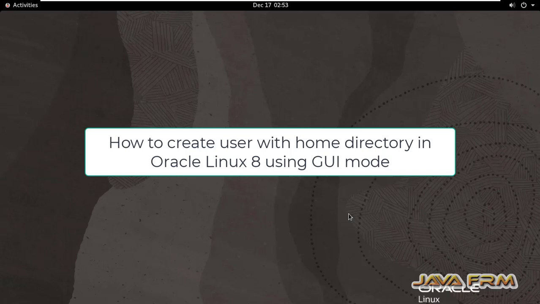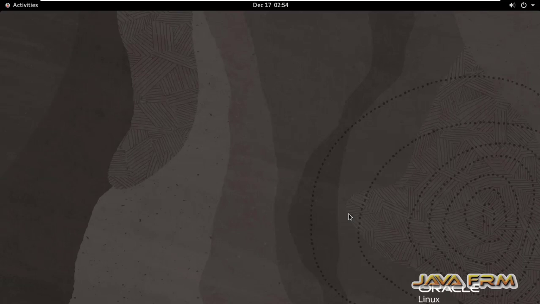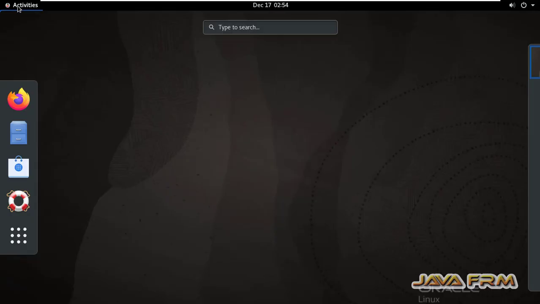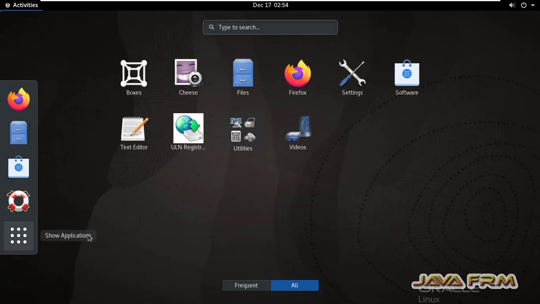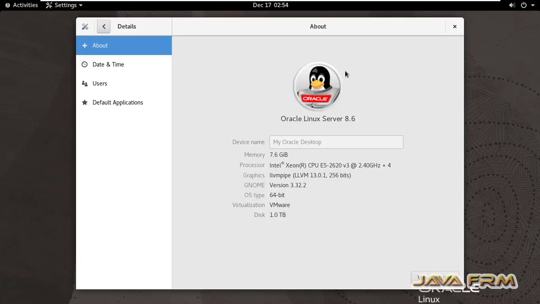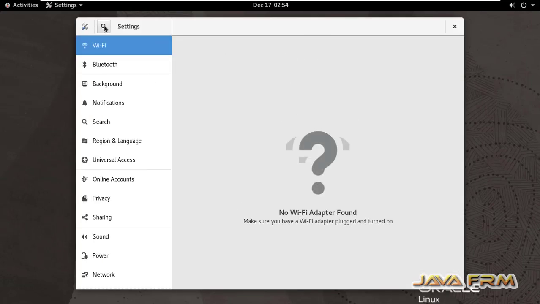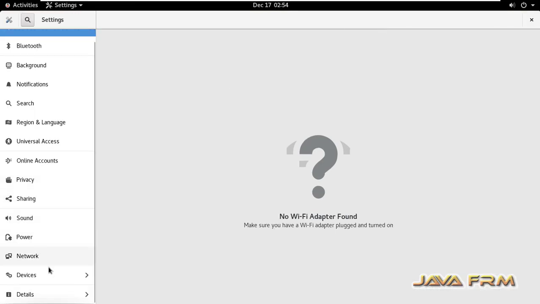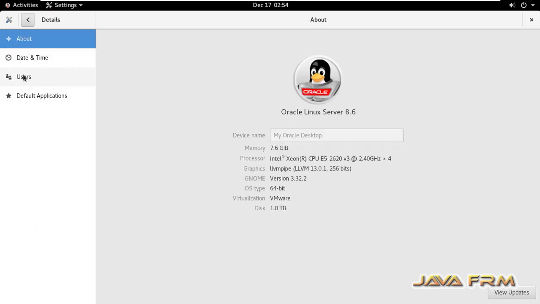Now I am going to show you how to create a user with home directory in GUI mode in Oracle Linux 8 operating system. Those who don't know how to create a user in command line mode can make use of this feature. So go to Settings, Details, Users.